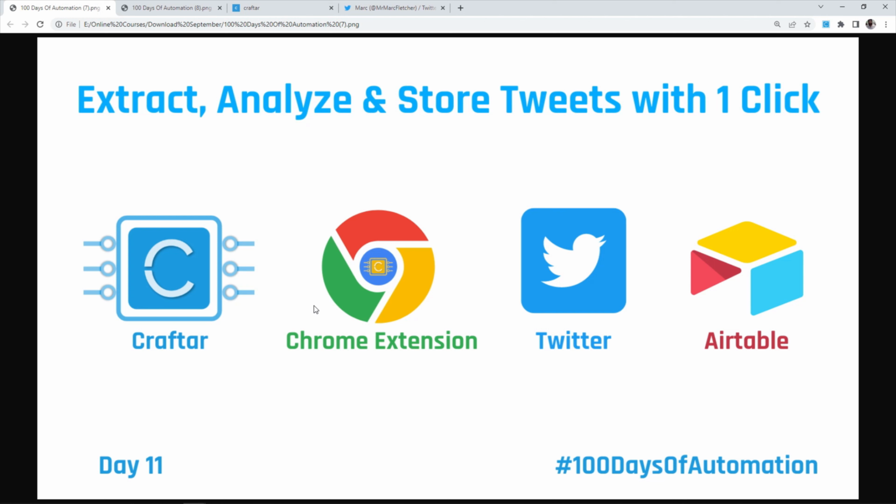Today we'll look at how to extract, analyze and store tweets with one click. So we'll use Craftar's Chrome extension, we'll look at Twitter data and we'll store everything in Airtable. So let's just see some steps on how to do this.